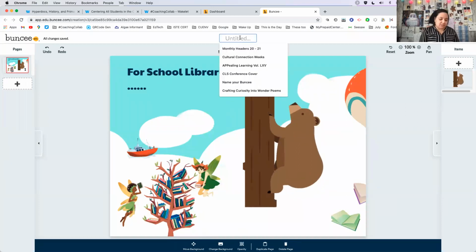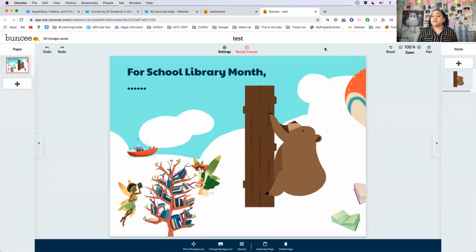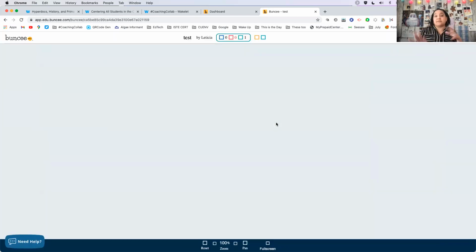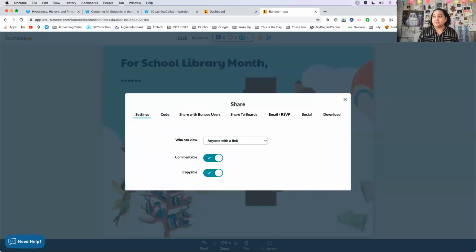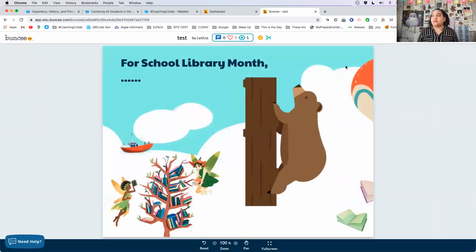And I need to just title it. Now, you can't save it as an animation in Buncee. When I click on preview, yes, as long as it's in Buncee, it's animated. But you'll notice that when I click on share, if I wanted to download it, I can only download it as a PDF or a PNG. So this is where you have to kind of hack it.